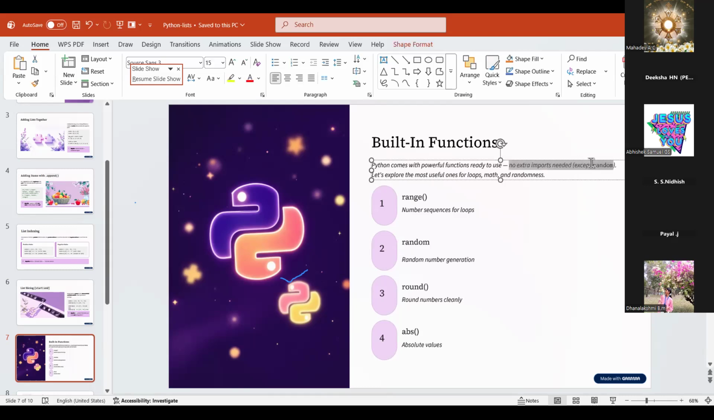No extra import is needed except for random. We should import random only by writing the keyword import and then random. It should be imported from the library. But range, round, and abs are built-in functions. You don't need to import them.